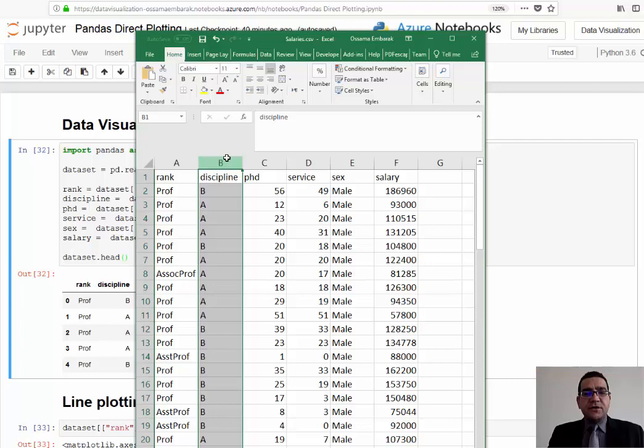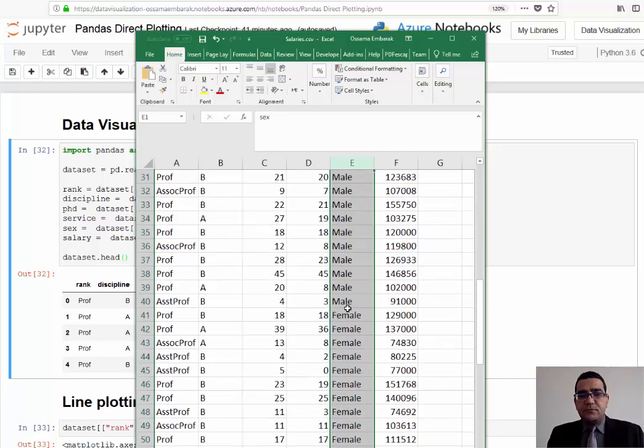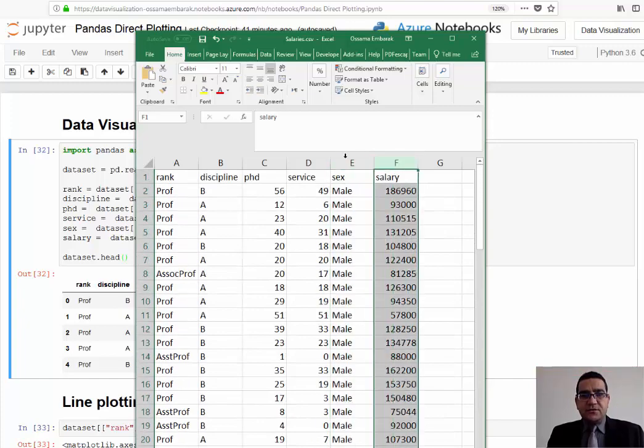Then I have another vector or variable, discipline. I have PhD, which refers to how many years since each of these members was awarded a PhD, 56 years, 12 years, and so on. Service is how many years each of these members has been in service, and then sex or gender, male and female, and then the salary vector.